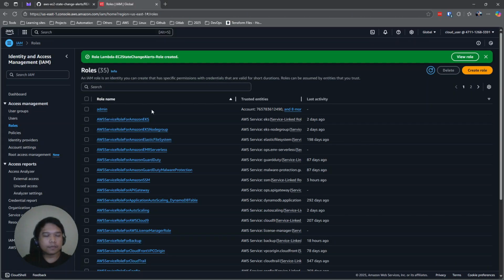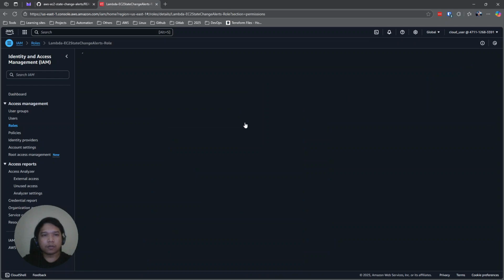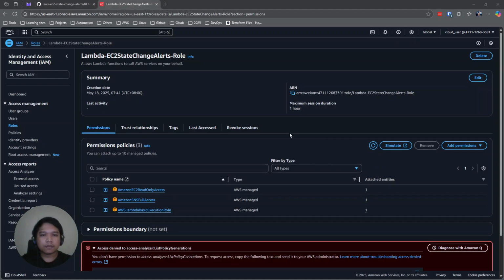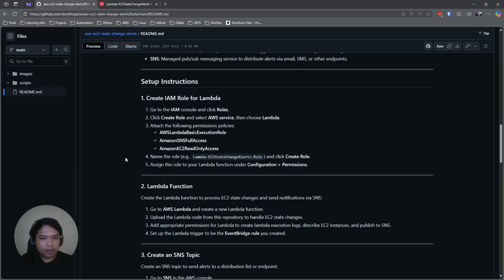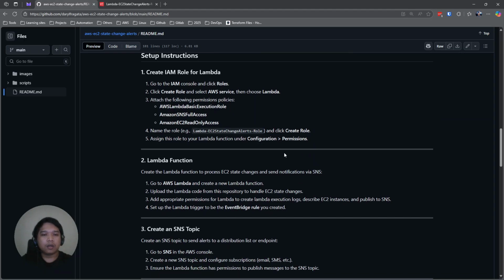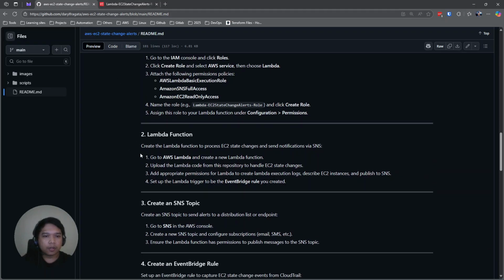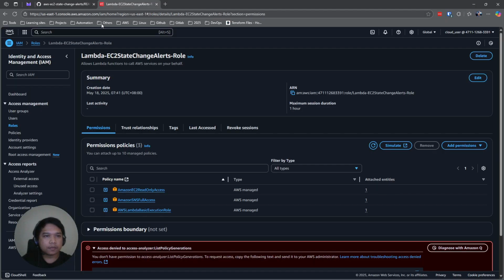Okay. We can view the role. Okay, so next is to assign this role to your Lambda function under configuration permission. Yeah, we're going to complete this once we have created the Lambda function. So we're going to proceed with number two. We're going to create the Lambda function.